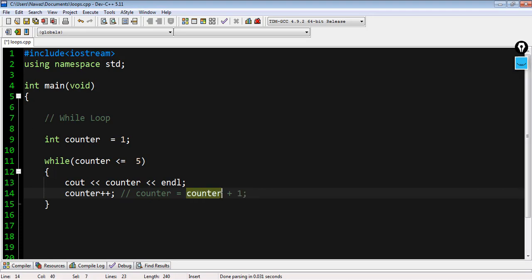Whatever the current value of counter is, we want to add 1 to it and then reassign it to the counter. So we actually update the value of the counter. But how do we update it? We add 1 to the value of the counter and put it back in counter, right? I'm going to go with this short version, which does exactly the same thing, right?